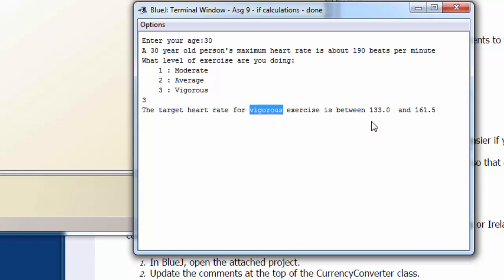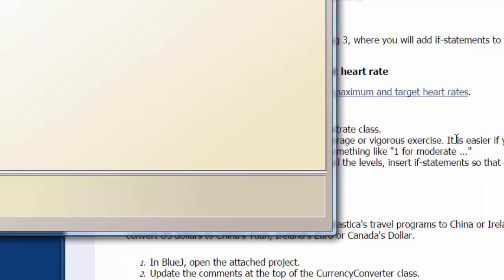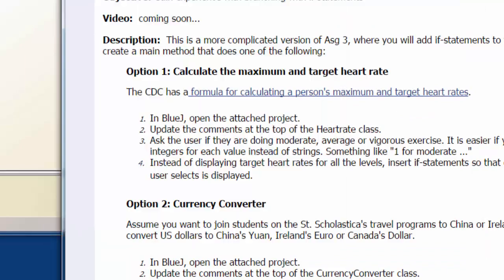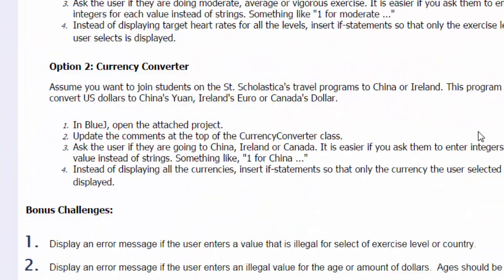So again, when we're printing this out, it should print that out in the range. So again, that should display what you need, and try it. Now let's look at the currency converter again real quickly.